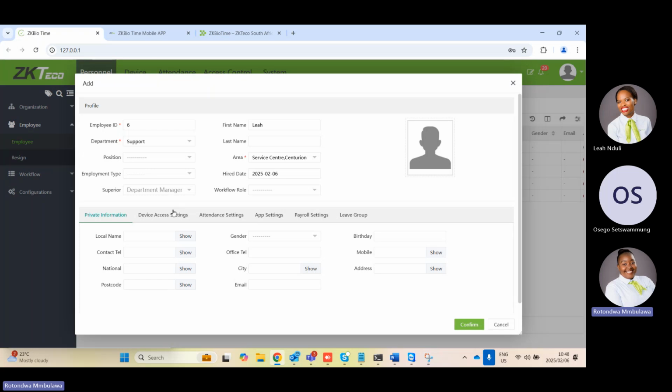So what I'm going to do now is you go to device access settings. Let's say you're going to use your fingerprint to clock, or you're going to use your card. So if you're going to use your card, you can type in the card number if you know that card number, or you can use a take-on reader that enrolls cards. So you can just put the take-on reader connected to your PC, you punch your card, and then you will have your card number there.